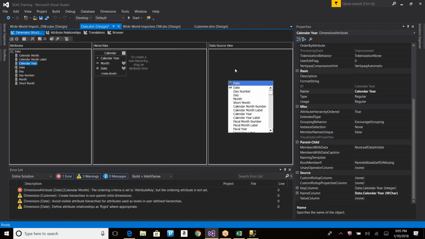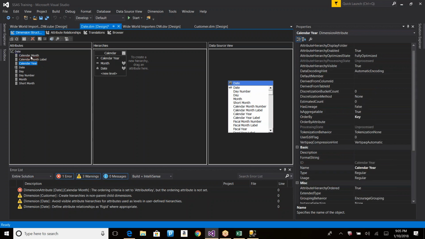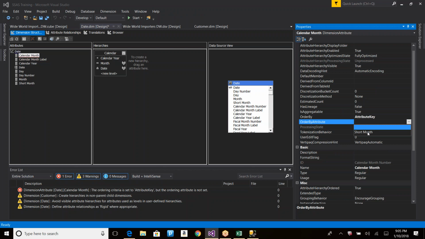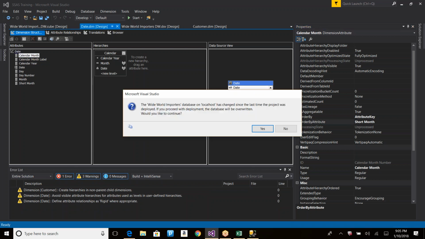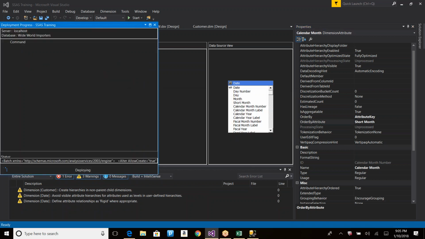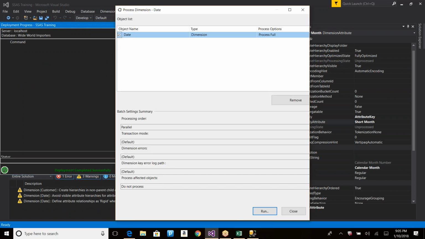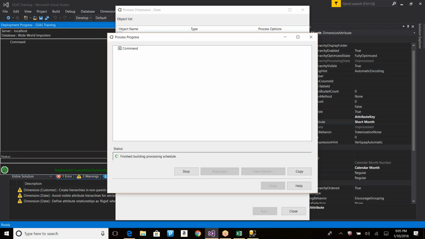So if I go to the property now, order by, for the calendar month, there is an attribute shown which is directly related to the calendar month. You can select this and this attribute will be ordered by the short month name, whatever values are there in the short month. This is the rarest of the rare case scenario where you need to order by an attribute other than whatever is there in the key and the name.